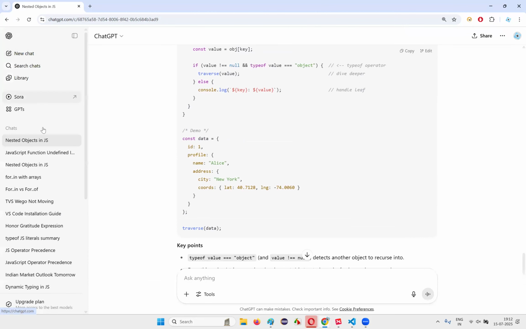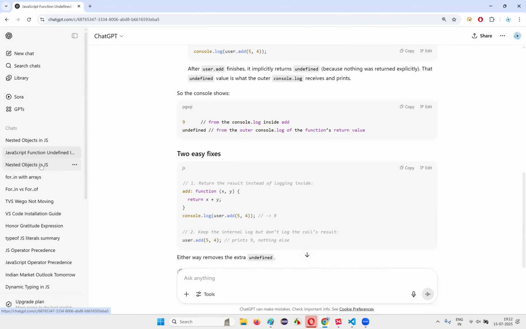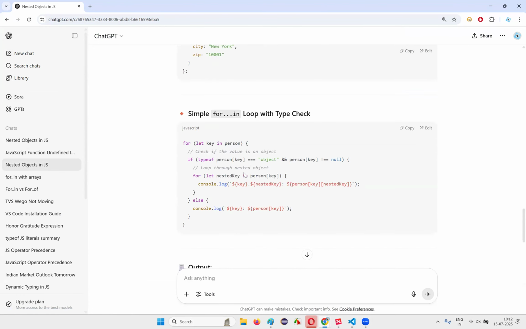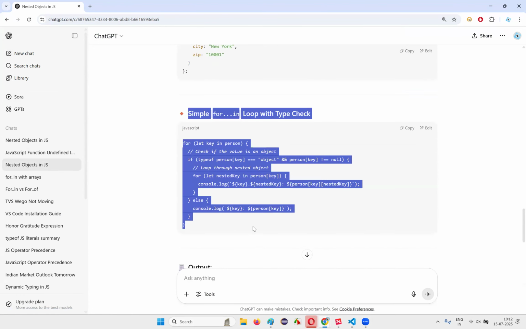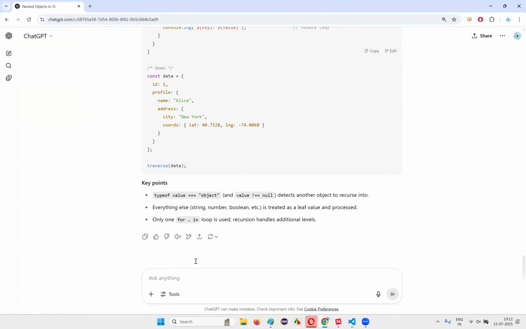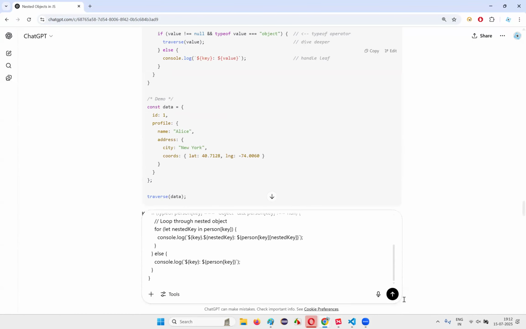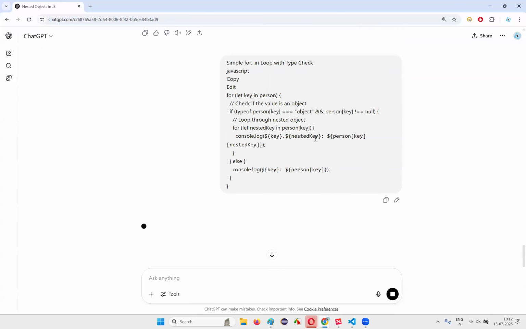Let me do one thing. Just give me a second. Did I miss anywhere? Yeah, this is the logic I wanted. Simple for in loop with the type check. Okay. Copy this and let me post this here, so that we can have it in the single place.